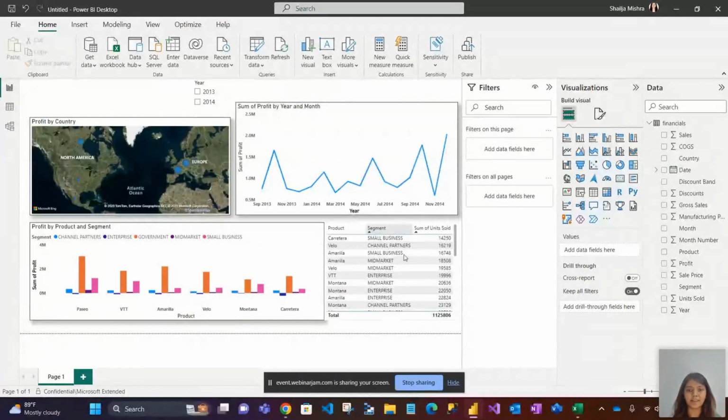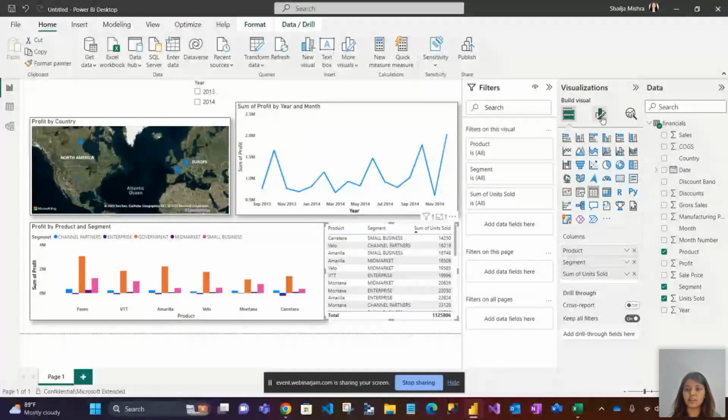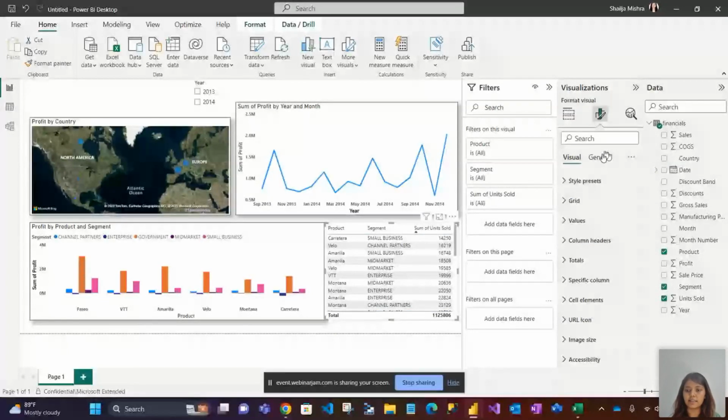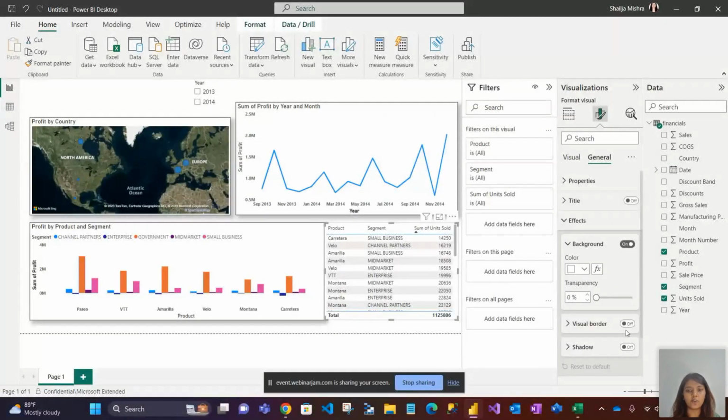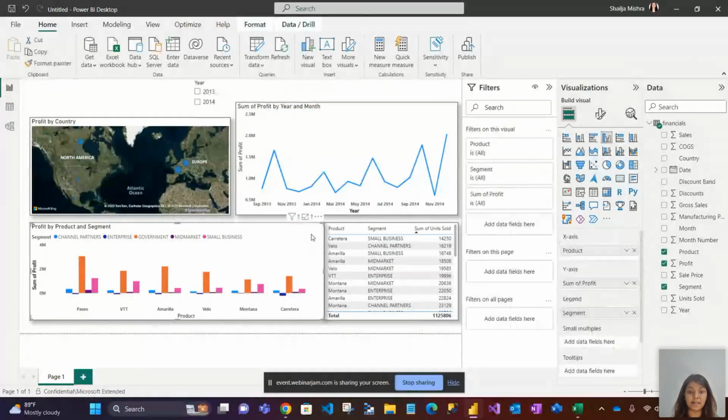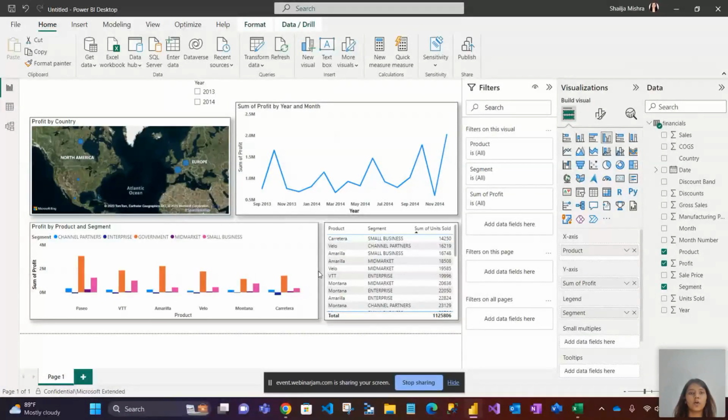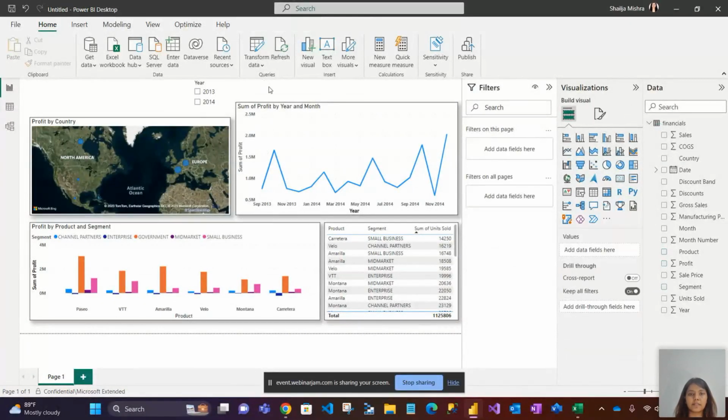Now you remember, right, what we need to do. We just go here, we just say general, and we say effects, visual border on, shadow on. Okay, just aligning here and there so that my dashboard looks beautiful. Okay, and I'll keep it here.